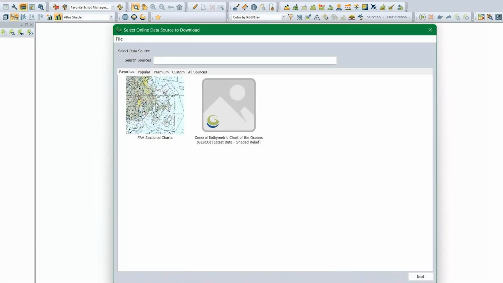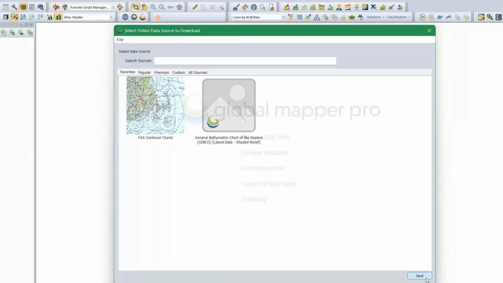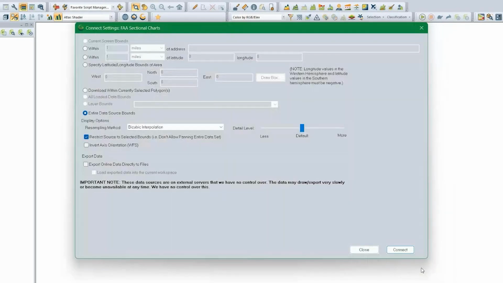So once you have a source that you would like to import into Global Mapper and you've selected it, click Next down on the bottom, and this next page helps you tell Global Mapper exactly what data extent you would like to stream from the server. If you had data loaded in the background, you could choose current screen bounds just to focus on your specific workspace or within a selected polygon. I don't have anything loaded at the moment, so it's defaulted to entire data source bounds if you would like to explore the full extent of the data.